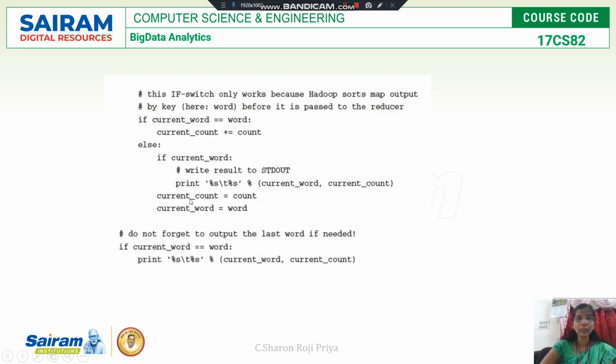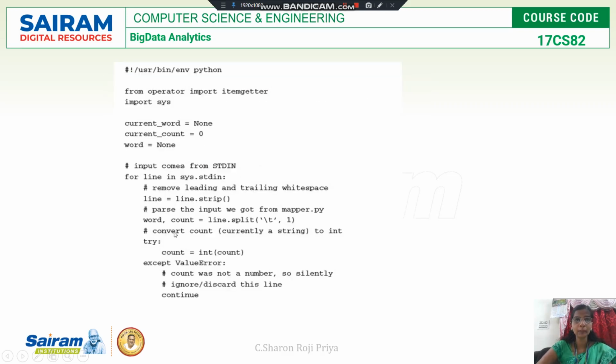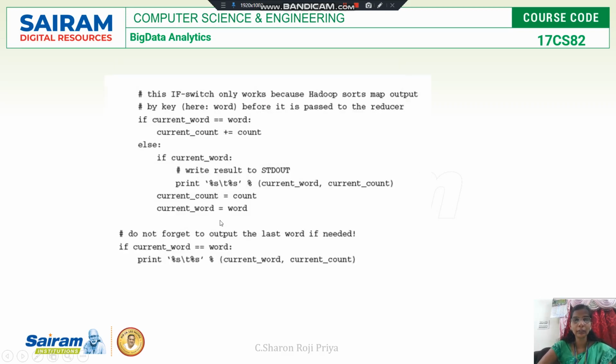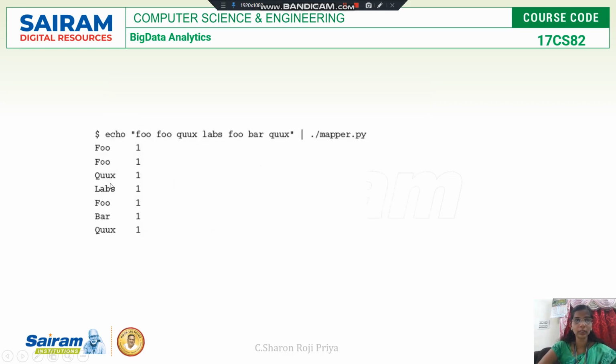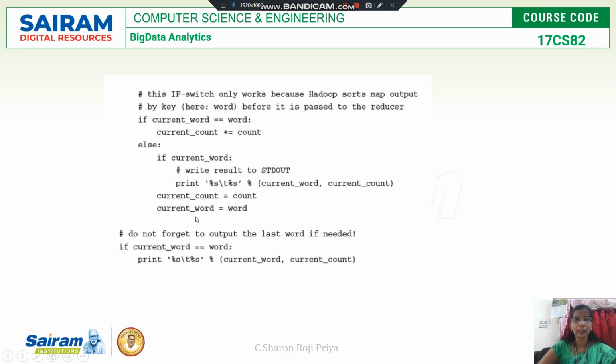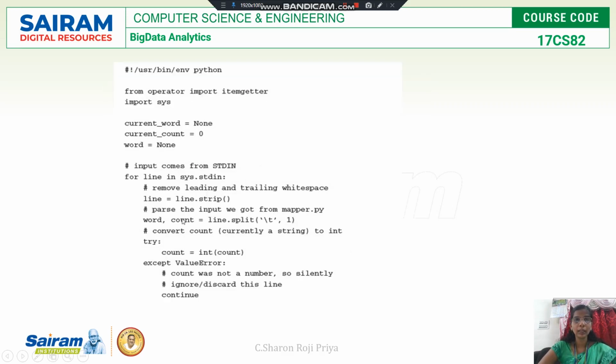And now in this step what will I do? The count that I got here will be stored in current count. So current count is 1 now. What is my current word? Quicks, from the third line. So this is how my reducer will work. It will go to the next iteration.